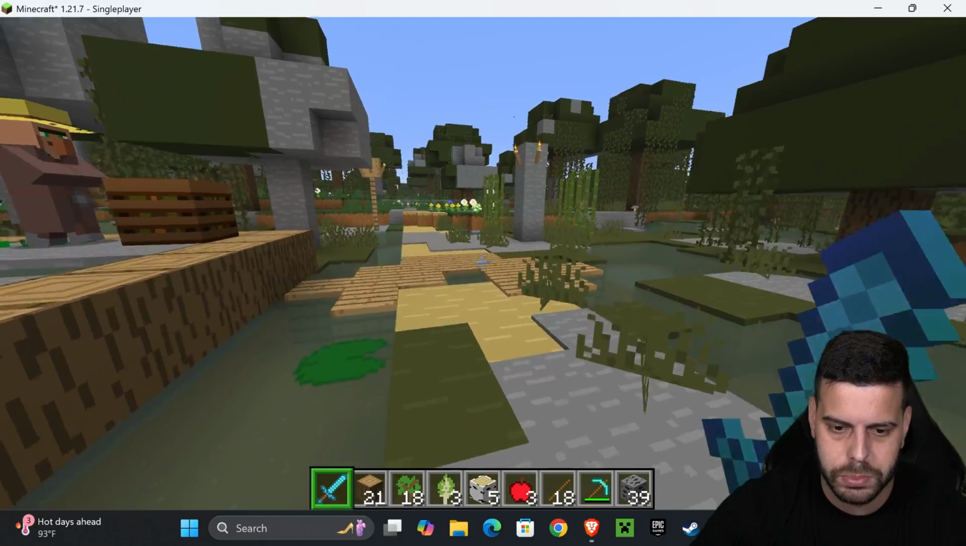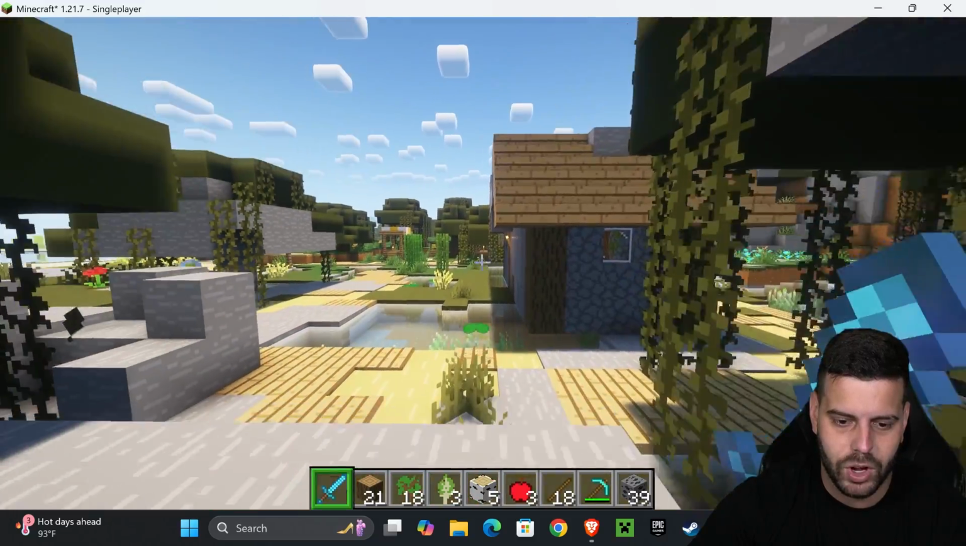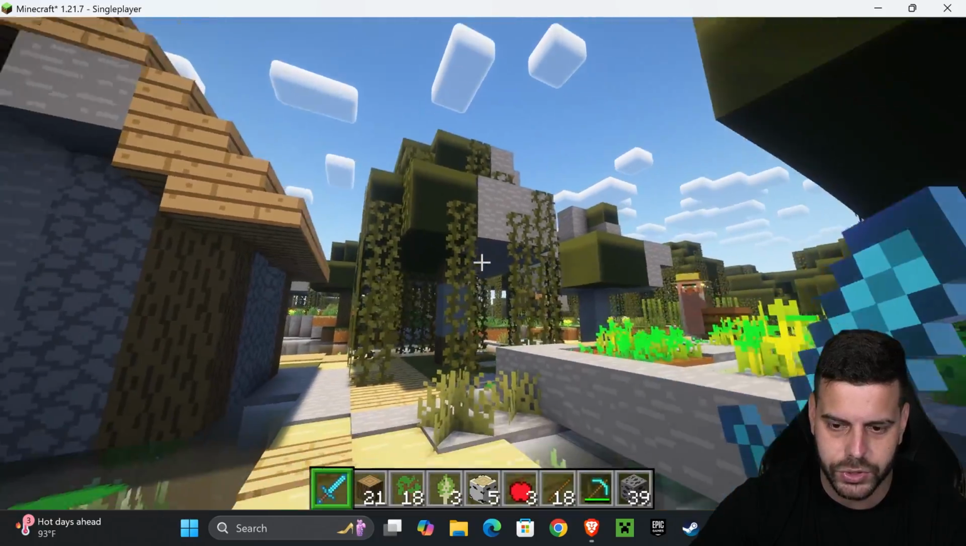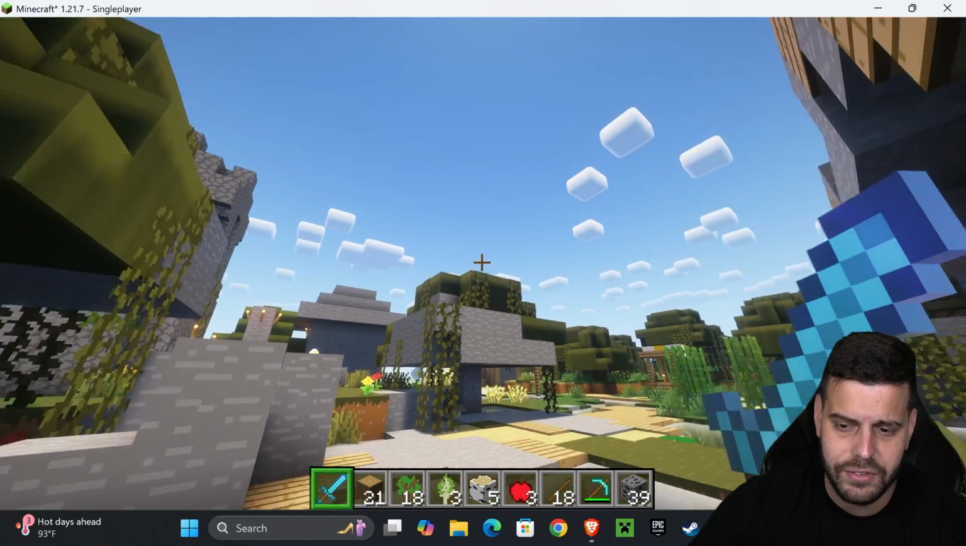I added the Bare Bones, which makes the game look like the trailer. And if you pair this texture pack with some shaders, like for example, complementary reimagined shaders right here that I just turned on, you will see that this texture pack looks beautiful and the game actually looks like the trailer. But there you guys have it. That's how to add texture packs.